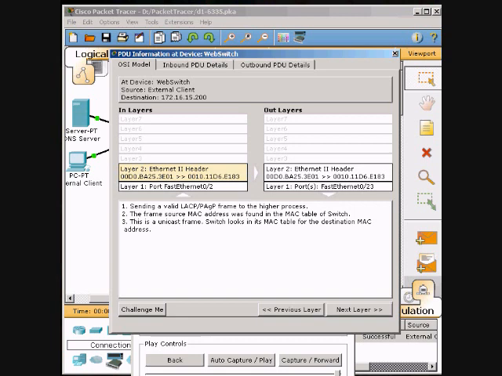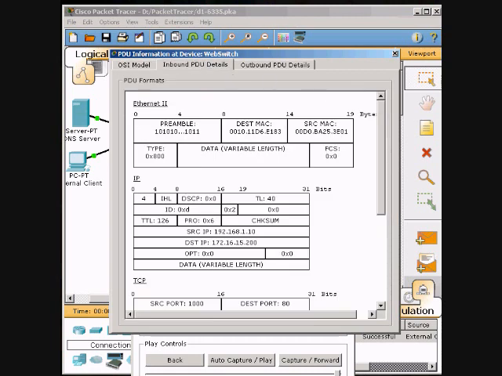I just read you the description. We'll click the inbound or the outbound details. Actual packet sent. Note the MAC address within the frame, the IP address information within the packet, and the source and destination port numbers within the segment.